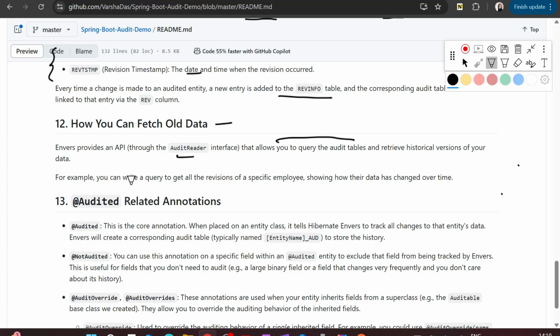For example, you can write a query to get all the revisions of a specific employee, like all the changes which have happened, how the data has changed over time. This may be helpful for business analytical purposes.